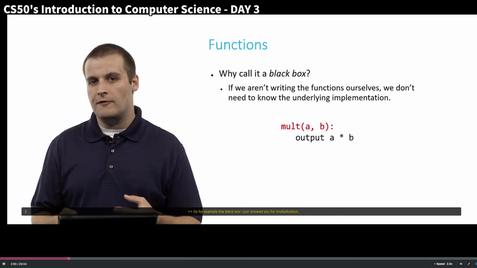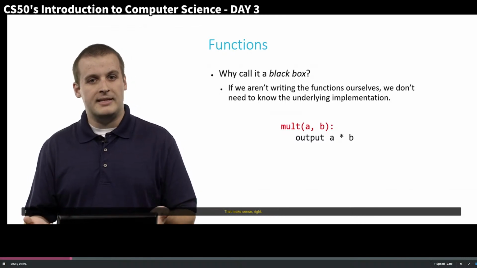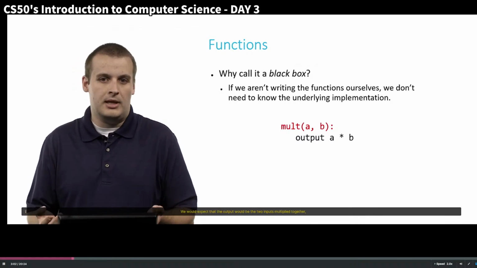So for example, the black box I just showed you for multiplication. Mult AB could be defined, and this is just some pseudocode, as output A times B. That makes sense, right? If we have a function called mult that takes 2 inputs, we would expect that the output would be the 2 inputs multiplied together, A times B. But mult could also be implemented like this.